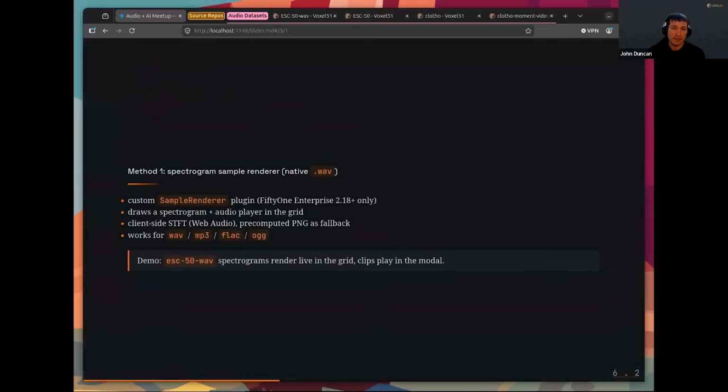The first is using a custom sample renderer class. So this was introduced in 51 Enterprise 2.18, so it is the paid version of the software. And what it does is it draws a spectrogram and gives an audio player directly in the grid, does the Fourier transform directly within the browser, and it works for all your major audio types.